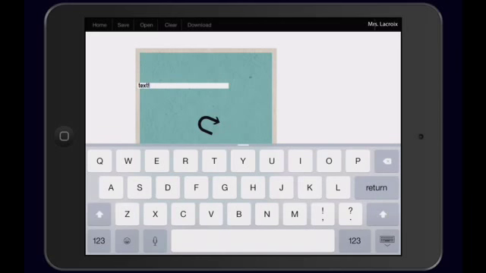Obviously, you'll need to remember to capitalize the first word in your title.